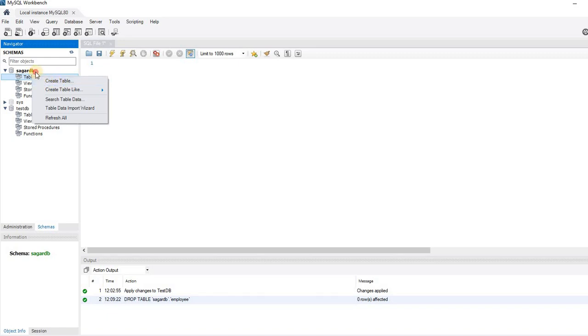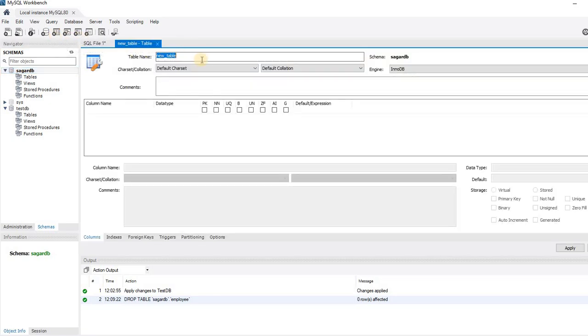So this is one way, and then there is another button here. If you click on this button, it will ask you to provide the table name. So this is a second way of creating a table. We will create one table with the name employee.